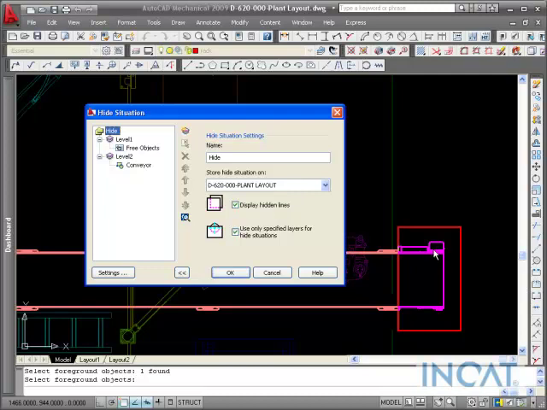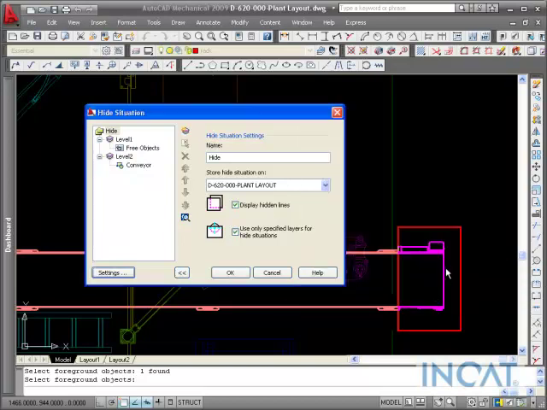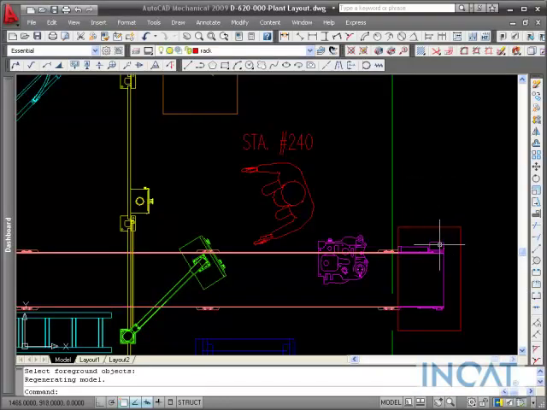A couple of things I wanted to point out: under your settings, a good idea is to check out the background entities and the foreground entities. There are defaults here. If you have a lot of different lines, they won't show up or prompt you for a warning. In this case, there are a lot of lines, but this is a block, so it's only treated as one item, which is good. If I create that hide situation, you can see that there.